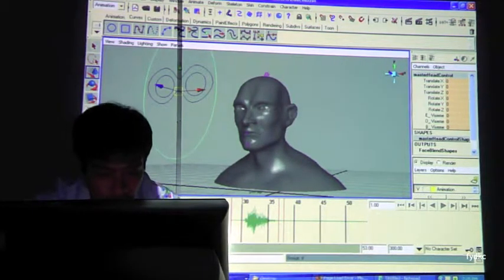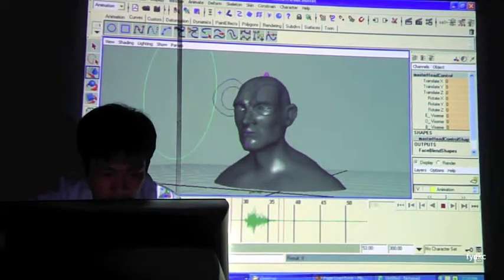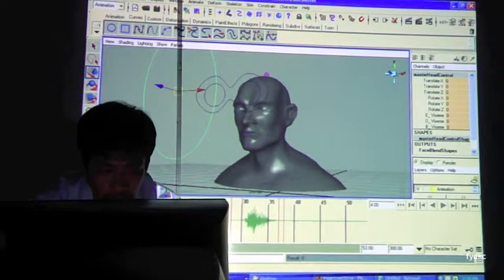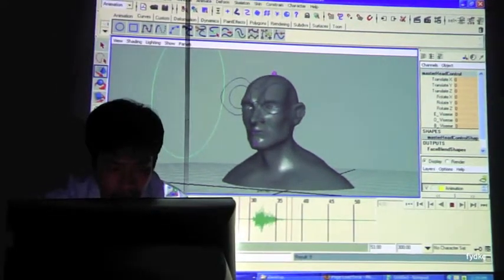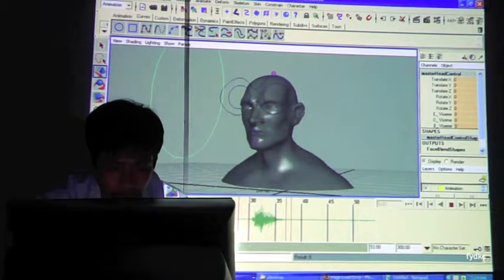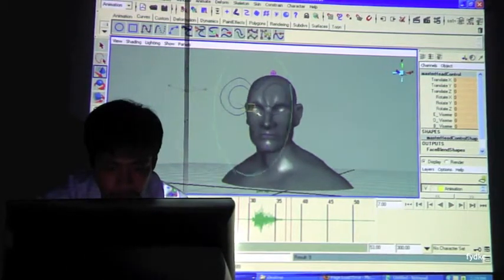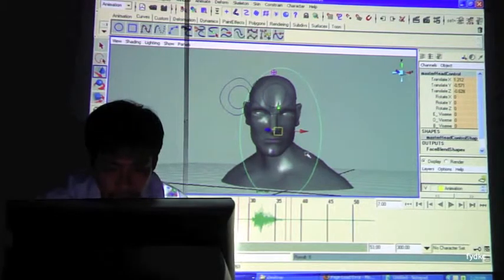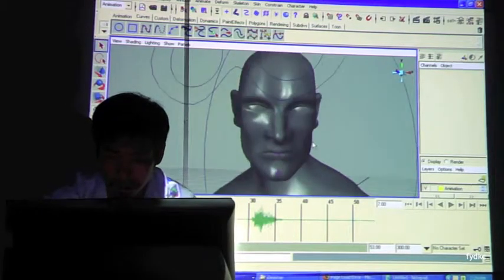Okay, so keyframe this. And I have the eye moving. Alright, and I want the head to start moving as soon as the eyes stop moving. Alright, and then let's look at the animation.